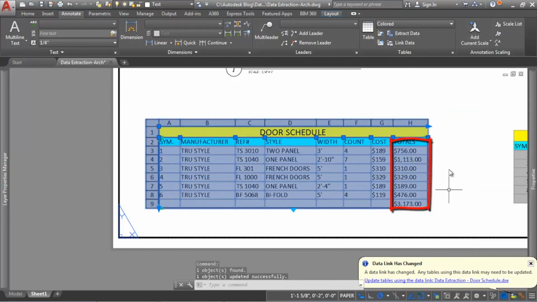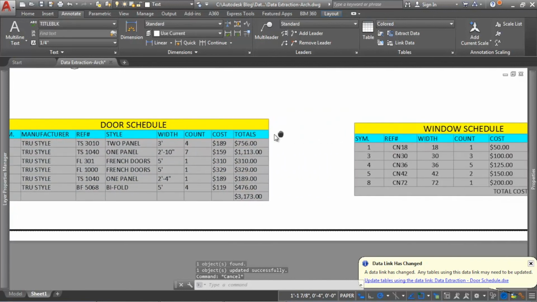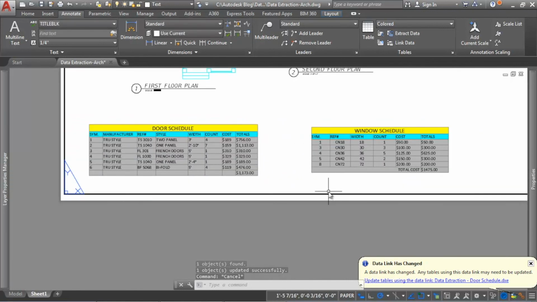That is really awesome. So as you can plainly see, data extraction is not only a huge time saver, but a great automation tool.